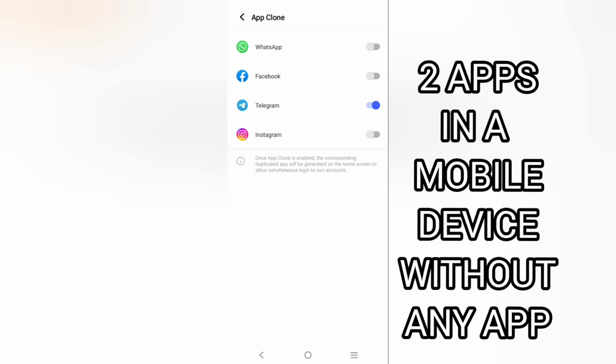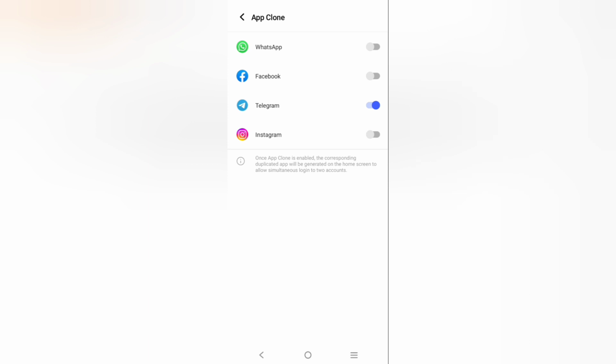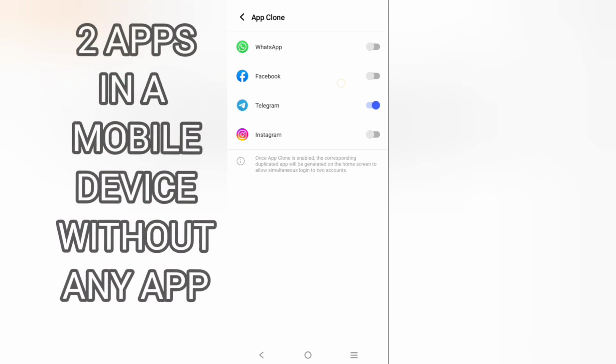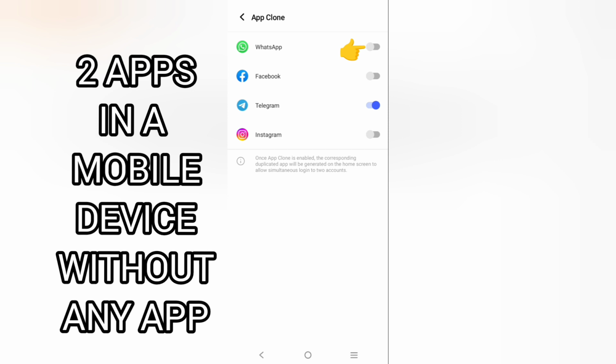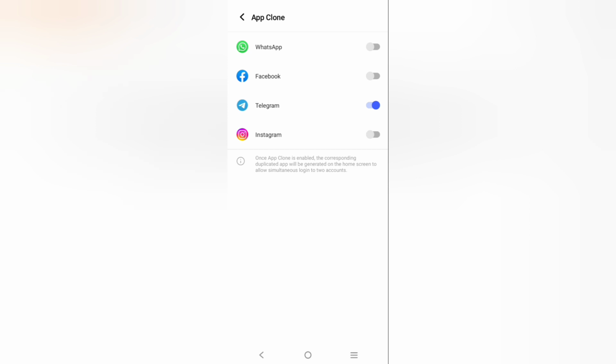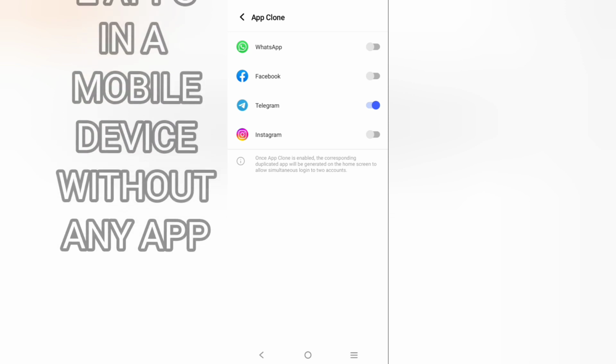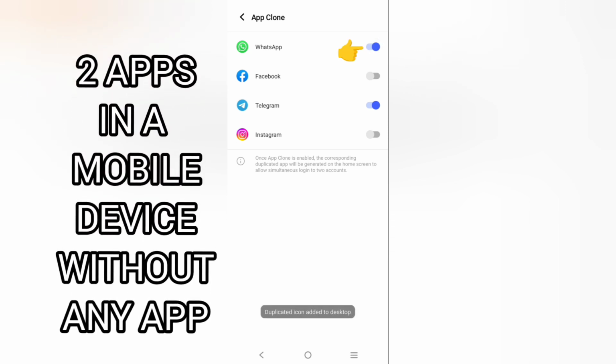So my Telegram is cloned already. If I want to clone Facebook, I will simply tap on this button, toggle on it to turn it on. If I want to make my WhatsApp two on this mobile device, I can simply toggle on this button and I will have two WhatsApp on this mobile device. The same thing with Instagram. So I'll be turning my WhatsApp to be two. For this purpose, I'll be showing you how you can do other ones when we are done with this. So I will simply toggle on this and this will be duplicated.